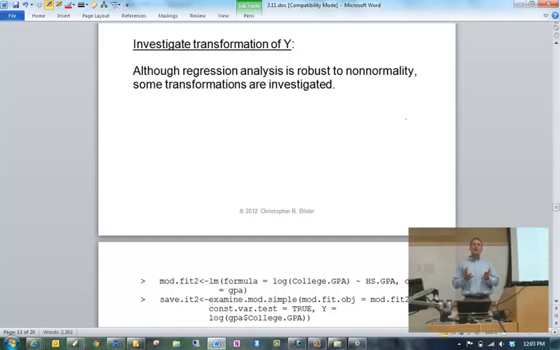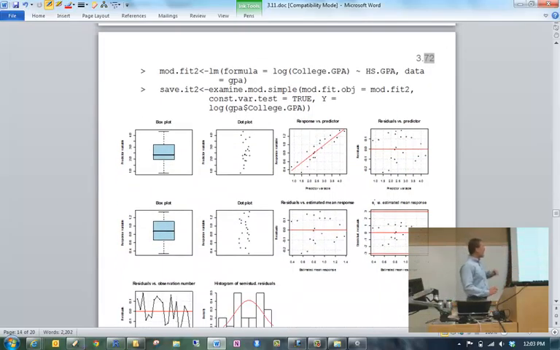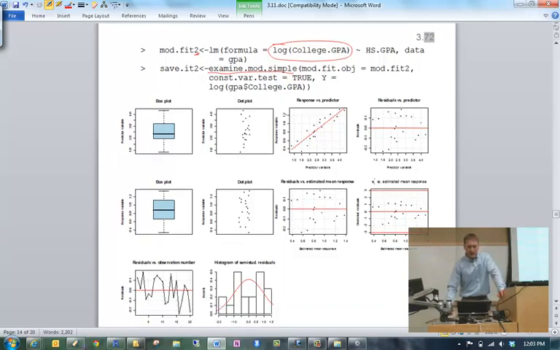Well, what we see here, based upon these plots, is that perhaps we have a problem with the normality aspect. It doesn't hurt to check some transformations to see if you have improvements. So we learned about, for example, the log transformation. So I'm going to do the log transformation. Notice how I do this. I simply say log of college.gpa, and that's the only change that I make. I put the results into sum.fit2, and now I use my examine.mod.simple function again.